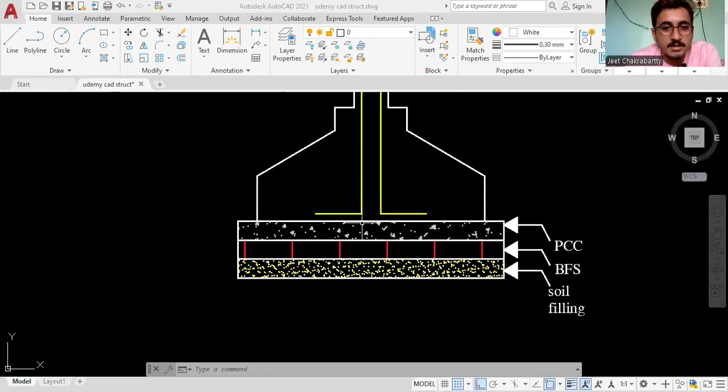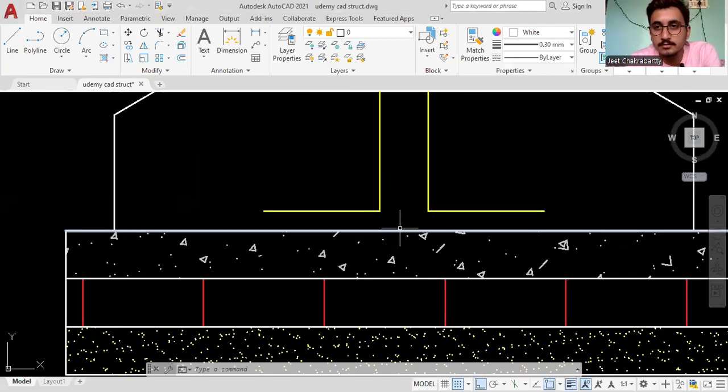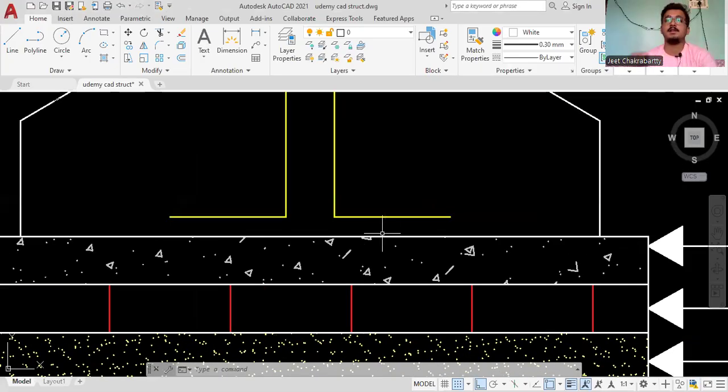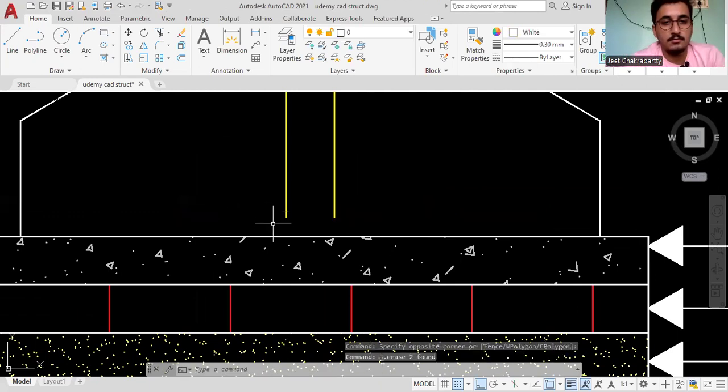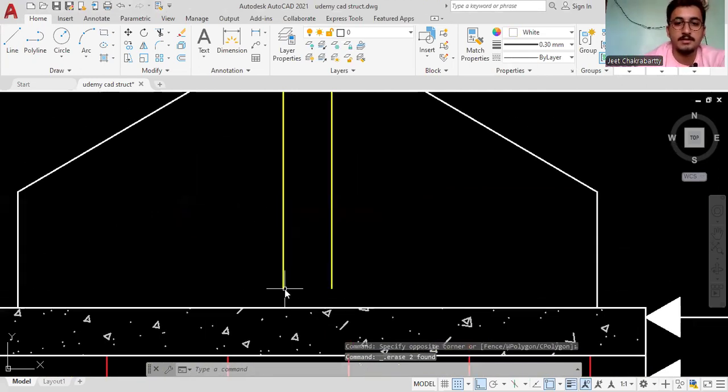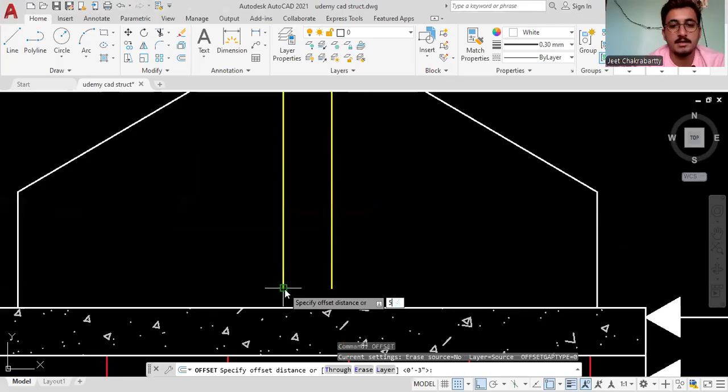So one thing I have missed, you have to give a cover here also. There is a PCC, and after that there will be a cover of say 40 mm. After that, our foundation rebar will start. Okay, so we are deleting it. Sorry for the mistake. So now we will take an offset.